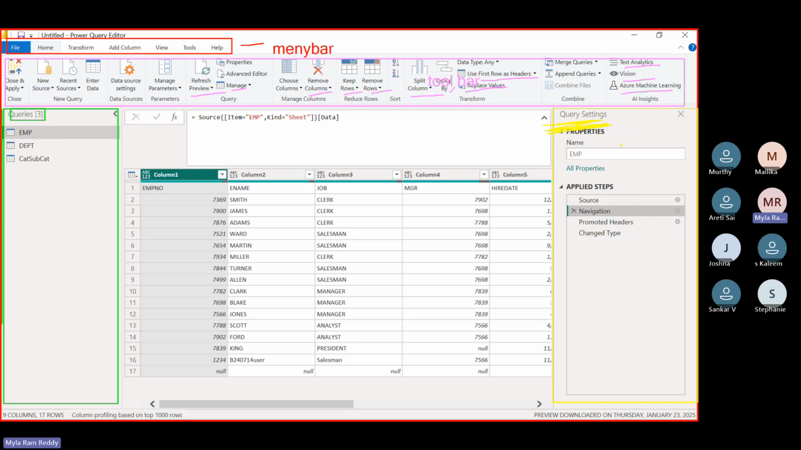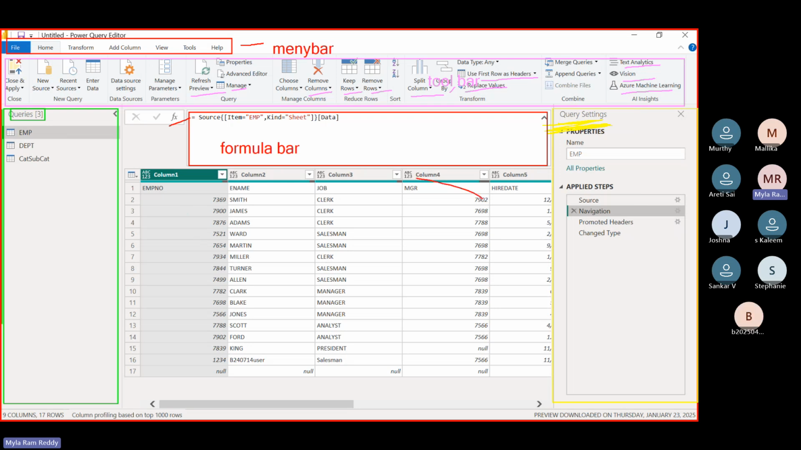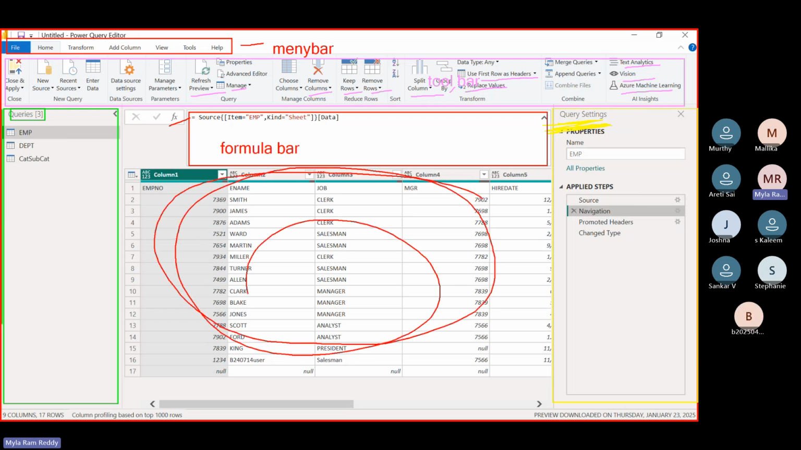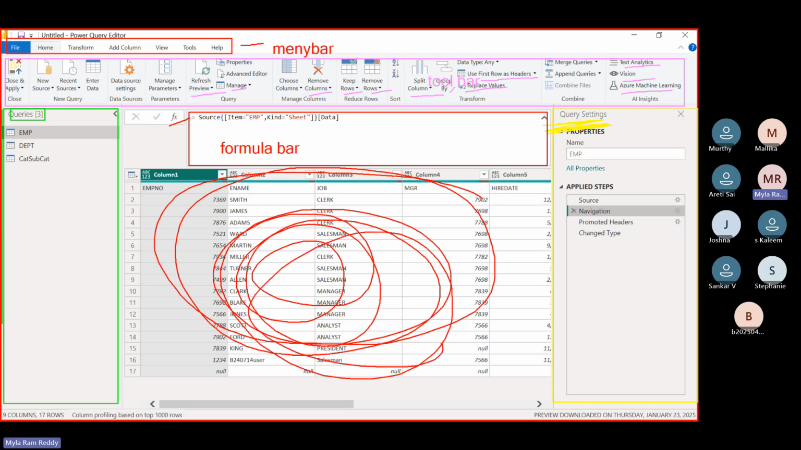Okay, now we can see this is called the formula bar. That's what we see here, FX. Even in Excel it is available. This is a formula bar. And the next one is the main work area. The space whatever we are seeing is called the main work area. That means whatever activities you are doing, the data at the end of the day we are going to see here only. So this is the main work area.